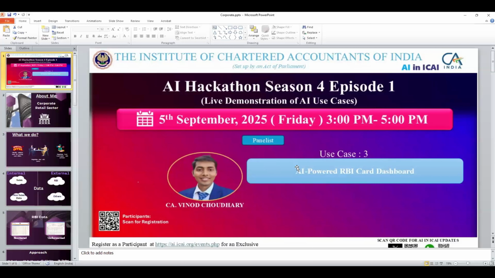Hi everyone. I'm Vinod Chaudhary. Today my use case is an AI powered RBI card dashboard. By the name itself, you might have got an understanding that this is some kind of dashboard that is powered by AI. But it's not simply AI; it is an agentic AI. Agentic AI is slightly different from simply AI. Before we see this dashboard, let's understand why I felt the need to develop it.